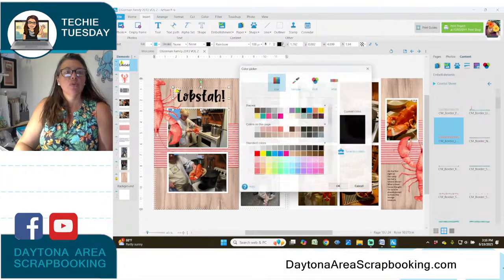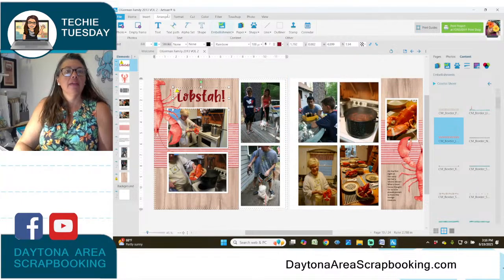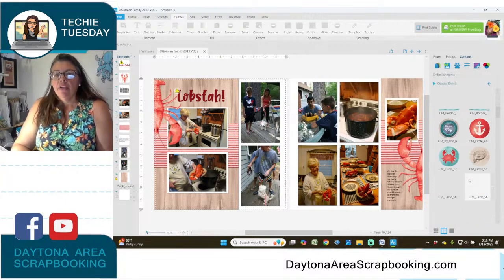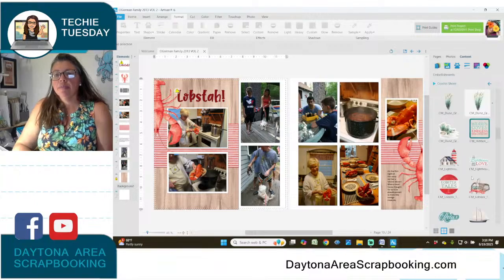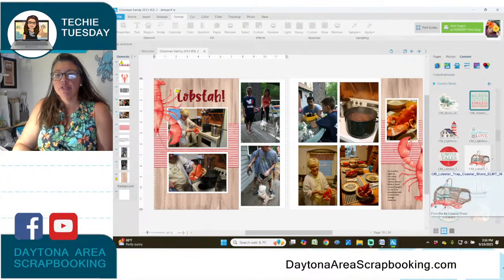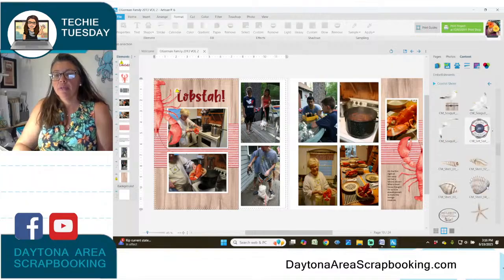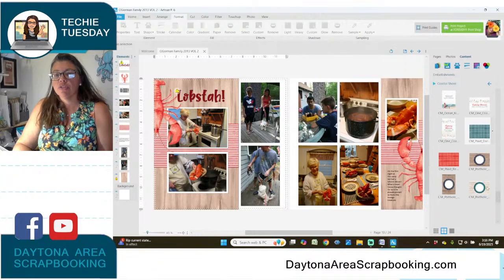I'm not sure what color I want to use. Maybe a super dark red. And go back to format, add a light shadow. Let's see if I have any other fun embellishments I want to use. Not crabs. There's a little lobster trap. That might be fun, although we didn't catch them. We purchased them. And we are a little inland in these pictures in Maine.